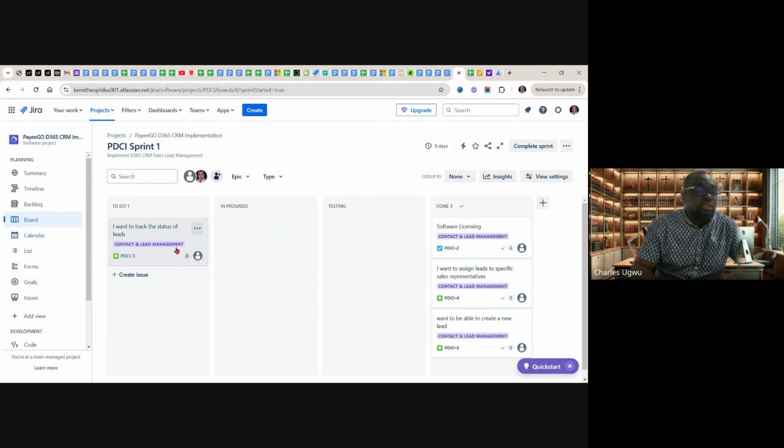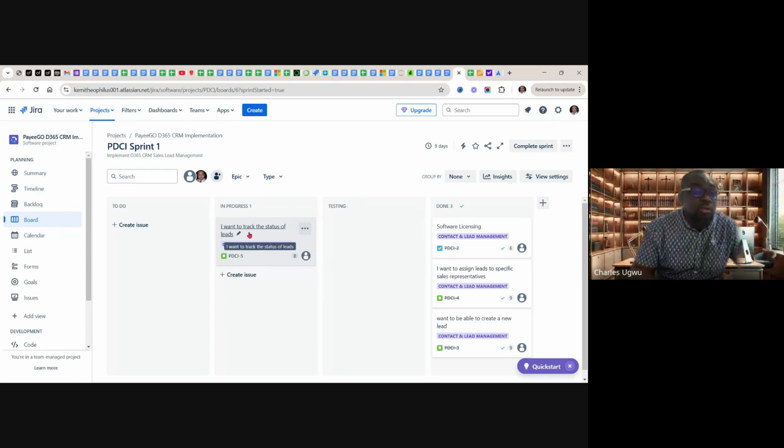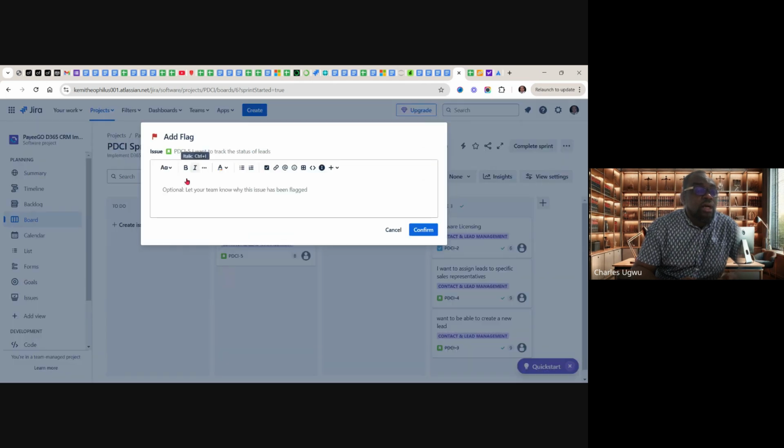And this, as well as this, as you are working on this, this is taking time. It's not just the one dragging, it takes up to 2 weeks to achieve this. And you are working and you drag this one here. As you are working on this one, you had a problem. I want to be able to track the status. So maybe while you are working on this, you had an issue and you need attention of the Scrum Master. You add a flag, a red flag.